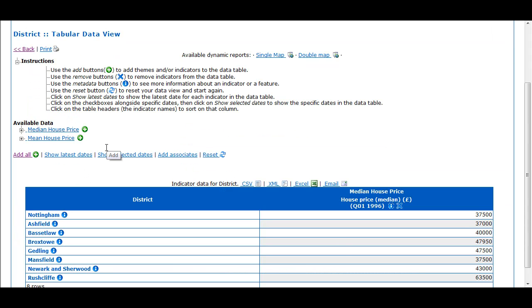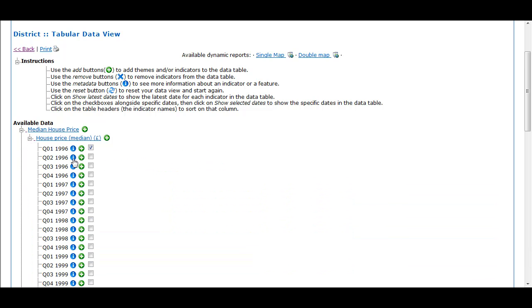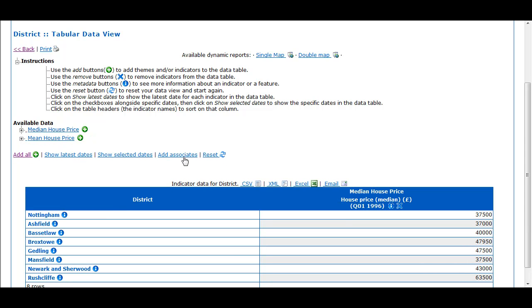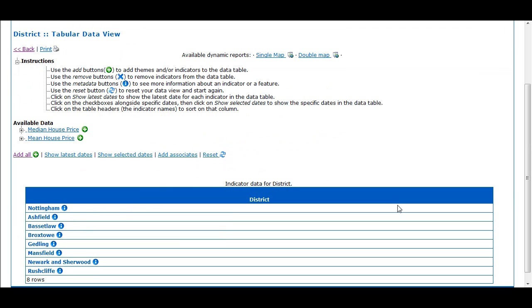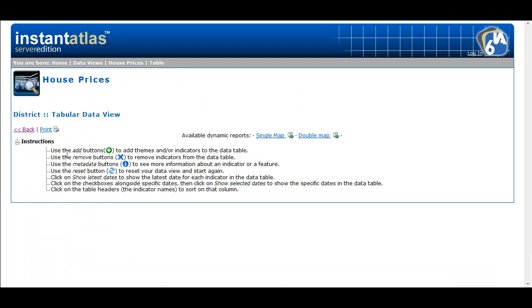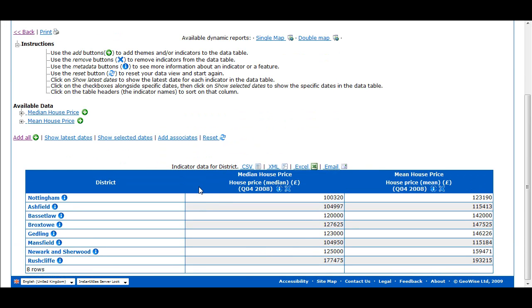This reloads the page and the table appears with the indicator added. Further indicators can be added by repeating this process. You can remove indicators from the table by pressing the remove icon. The table can also be sorted by clicking on the column header. I will now add all the indicators into the table for this data view by clicking the latest date link. This should add all the indicators in for the latest date only. Again, the table refreshes and is shown with the data displayed below.